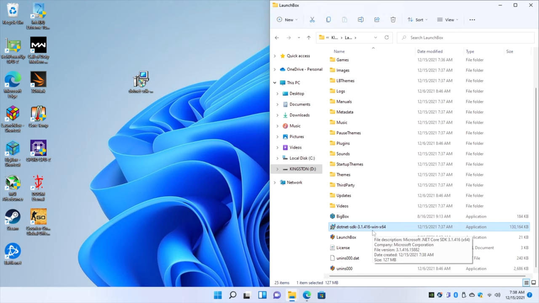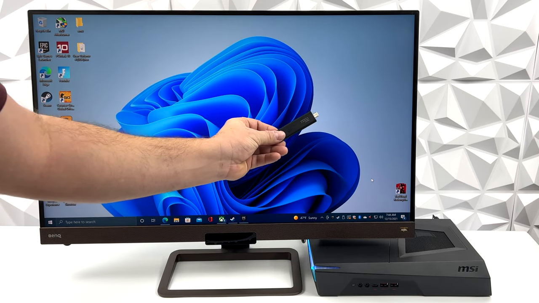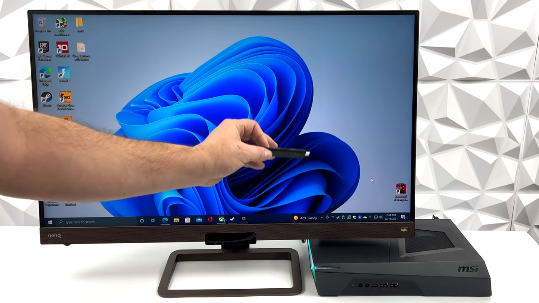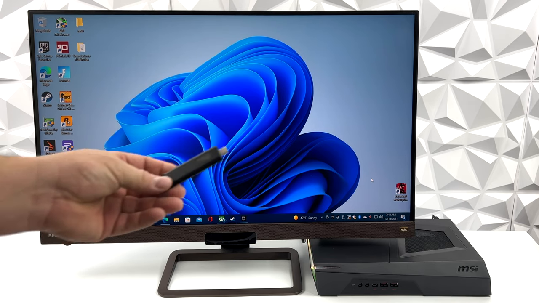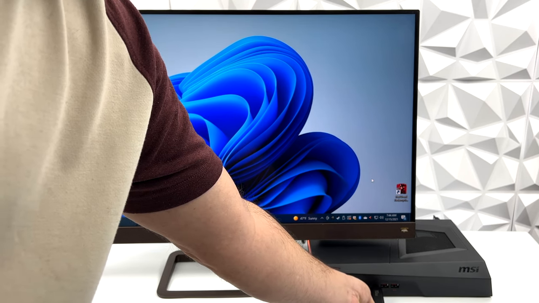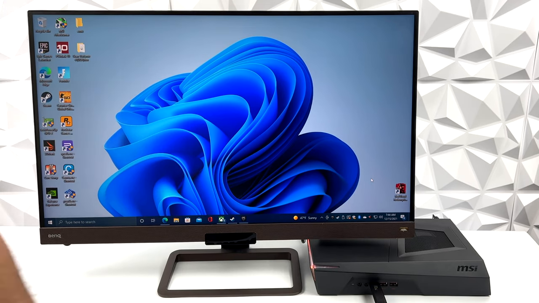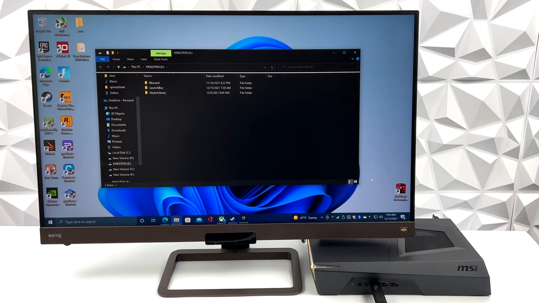So now that we have LaunchBox and BigBox on our external drive, I'm going to go ahead and move over to another PC that I've never installed LaunchBox on in the past. The way we have the external drive set up right now, we can run LaunchBox and BigBox directly from that drive. I'm just going to grab that drive we transferred everything over to and plug it right into one of the USB ports here. Like I mentioned, I've never had LaunchBox or BigBox installed on this PC, at least the way it's set up right now, so we'll plug that drive in. And there's the drive we just transferred everything over to.